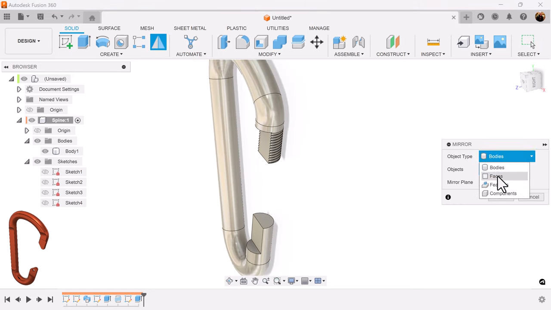I could simply right click spine and ground it, but I'm not going to do that. For this exercise, I'm going to select move copy. Move type is going to be point to point. Origin point is going to be here. I'm going to turn on all the origins. And the target point is going to be this point here.